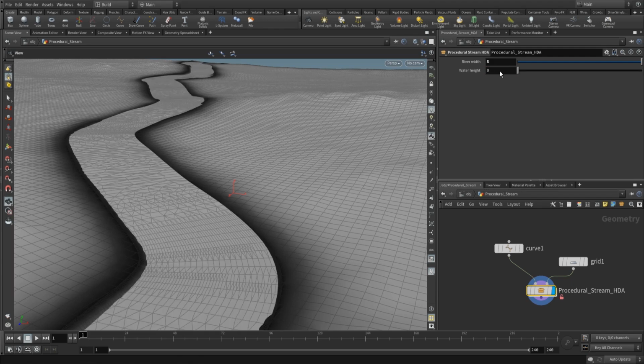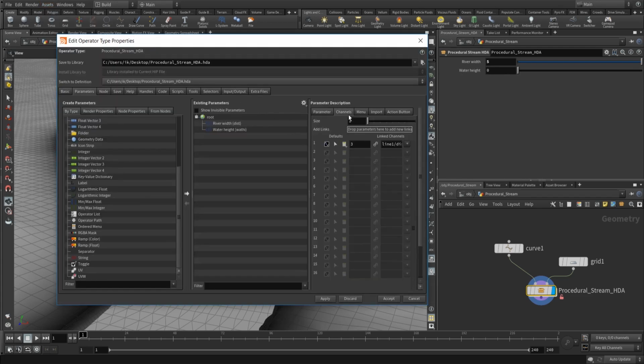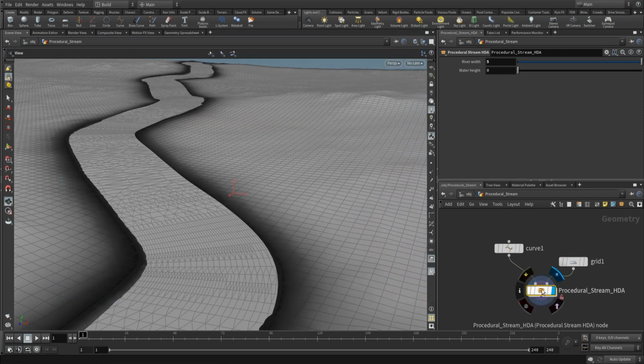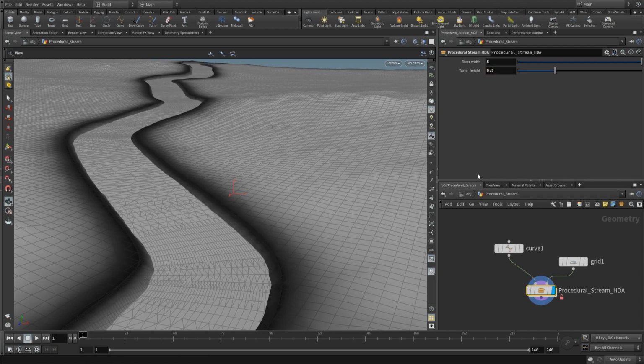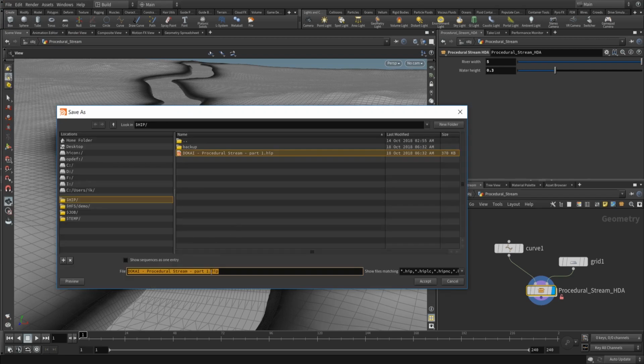I reset this one, and I want to give this a basic value. So again, Asset, Edit Asset Properties, river width, channels, setting it to 0.3 because that was the value that we had before. Hit apply, hit accept, and that's it for now for this HDA. Set this one to the basic value, which is 0.3. And in this example, I'm going to save my file as a second iteration, because this is part 2 of the tutorial.